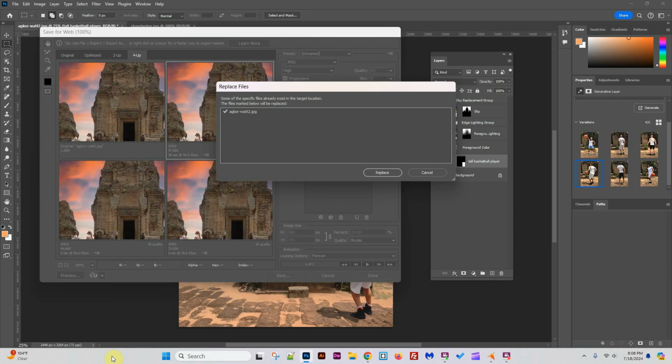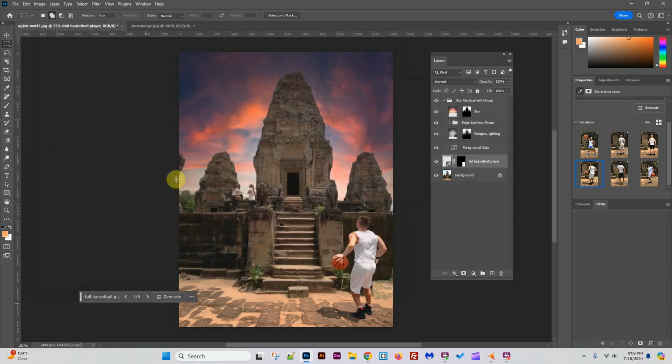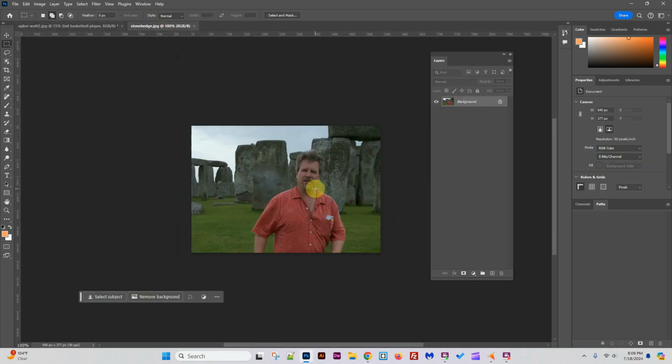And hit save. And I'm going to hit replace. So that's generative fill. That is so cool. It's only going to get better because the more people use it, the better off it's going to be. Now I'm going to show you one of the other pictures that you'll play with later on. There's a select subject capability, which is right there, which isn't too bad.